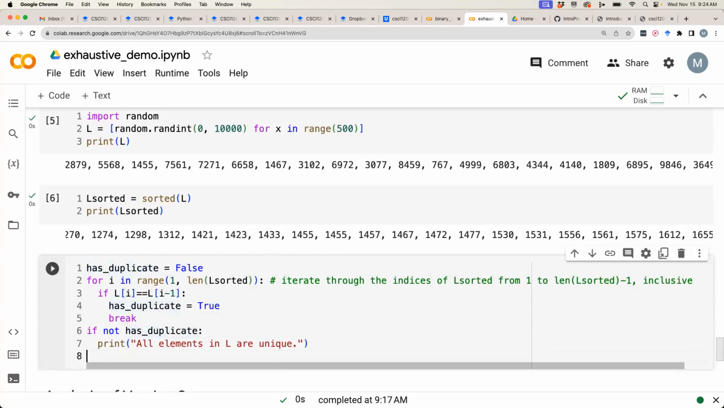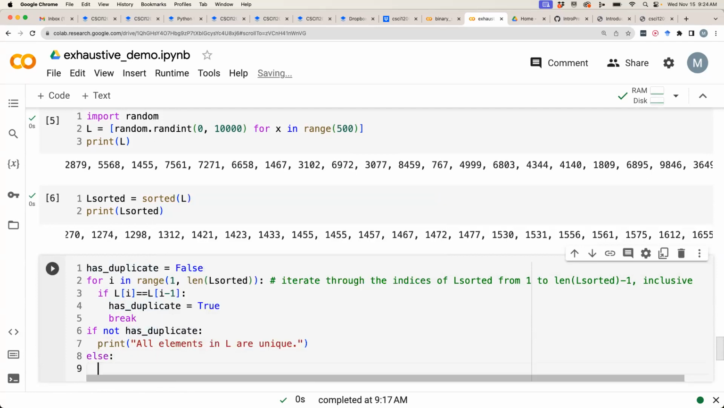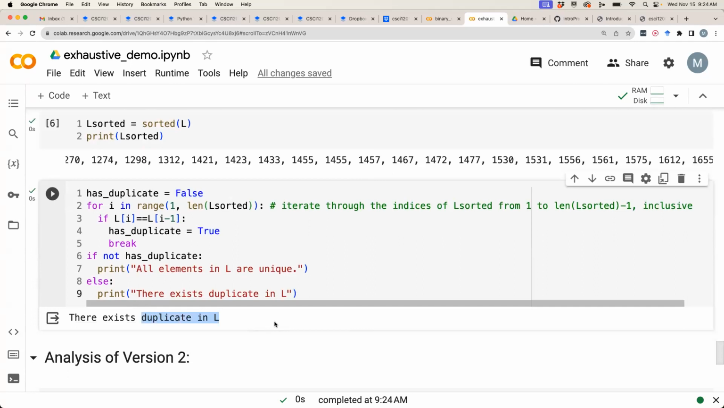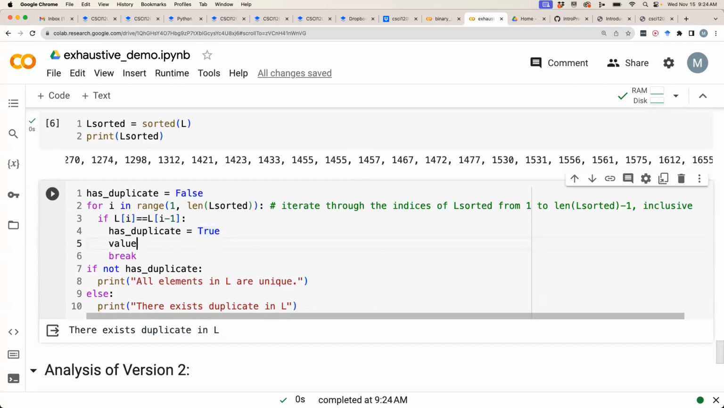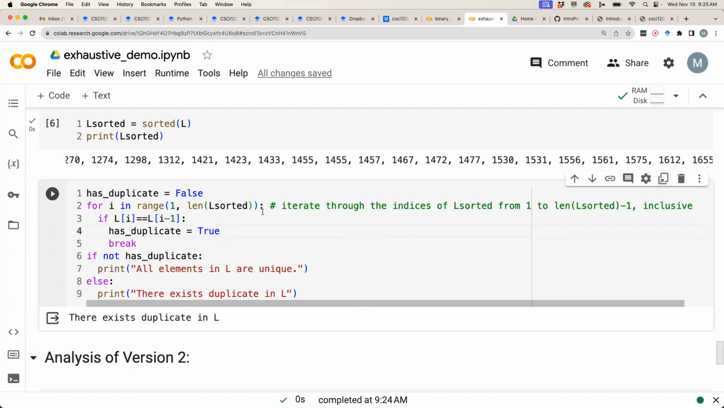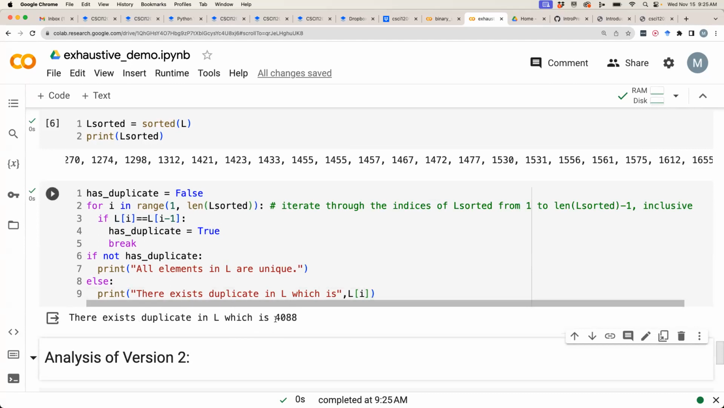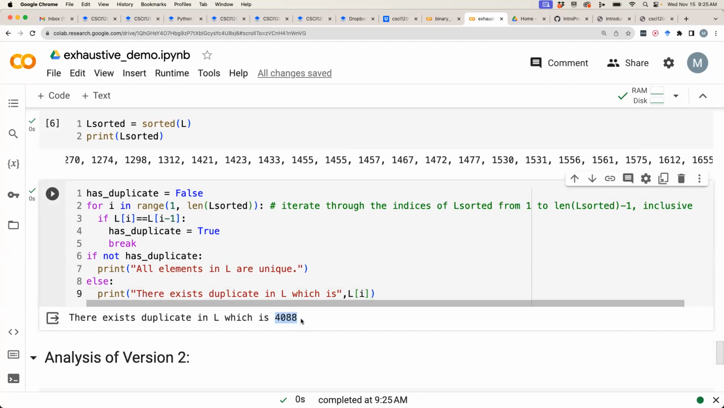Here, so if has duplicate, else print it exists duplicate in L. Okay, so let's run this. It says that there exists duplicate in L, and if you want, you can also print out the value, which is, for example, L[i] in this case. So say 4088 occurs more than once in the list.